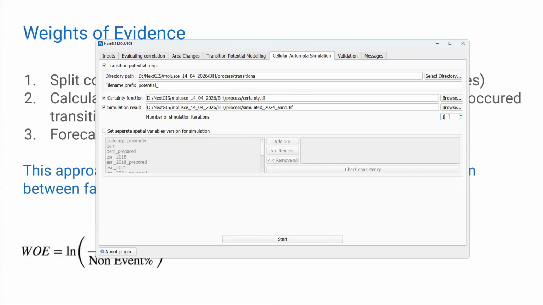So this is the basic setup. Yes, let's run the simulation. I press the start button. We will discuss this block a little bit later. While it is being calculated, let's discuss this block.